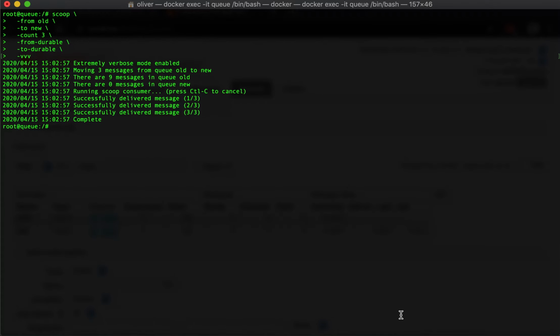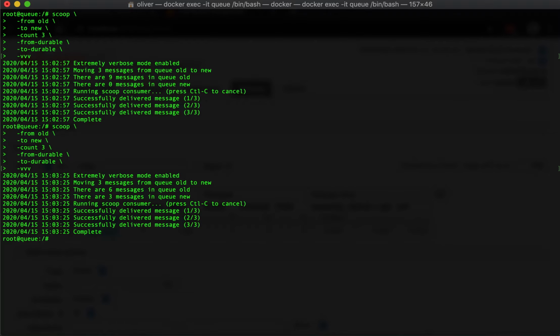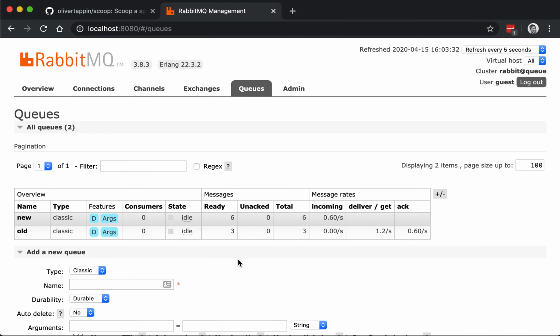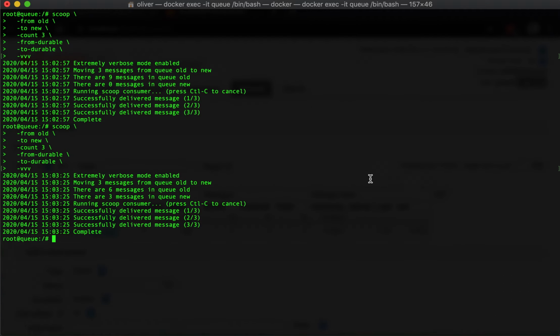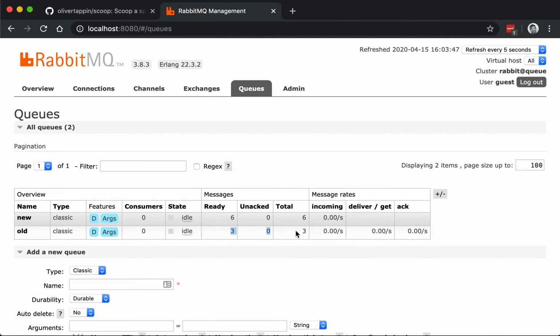And we can run this multiple times, so we can run exactly the same command again, and we'll move another 3 messages from our old into our new one. And again, we get told about the statistics of those queues. Very useful output there, and we can see that this is updated relatively quickly. Finally, just to show the ability of Scoop, we will increase the number of messages since we only have 3 left in our old queue, as we can see here.